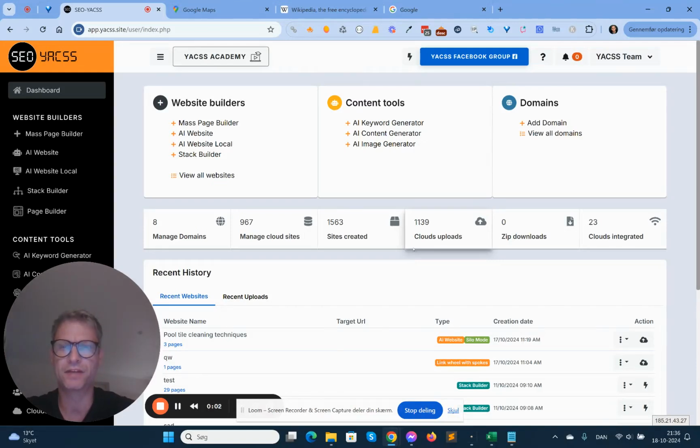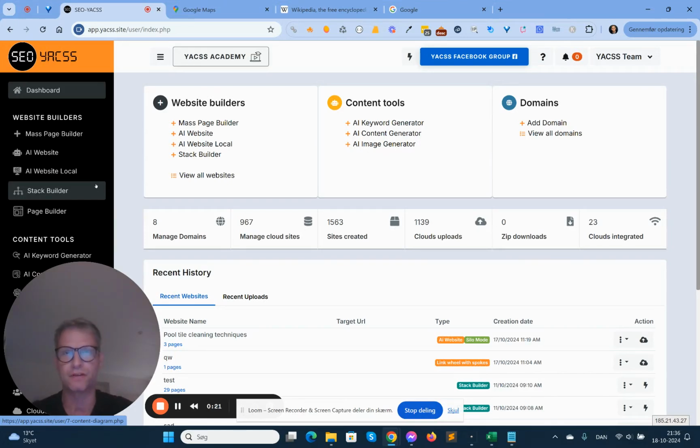Hey guys, Jesper here. I have super exciting news for you, and that is that we updated the stack builder to now include local SEO information. So if you are doing local SEO and you want to boost your website's maps rankings, we now automated that part for you inside of the stack builder. So we have now included the same functionality as we have in the AI local websites. That's now included in the stack builder.